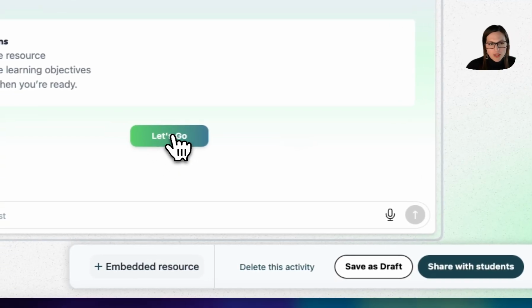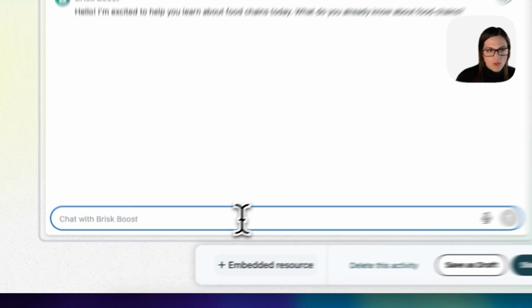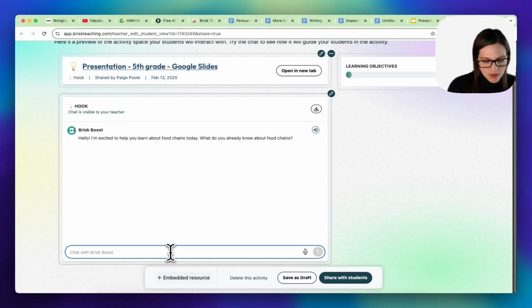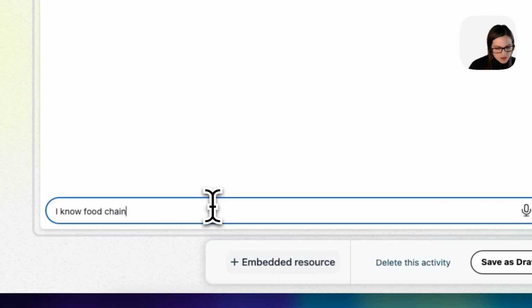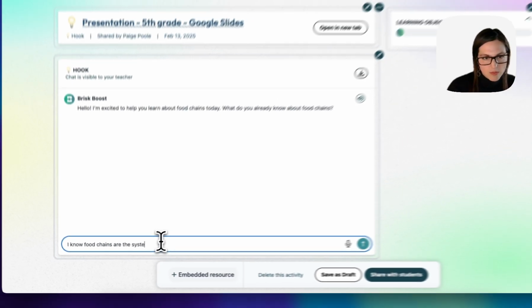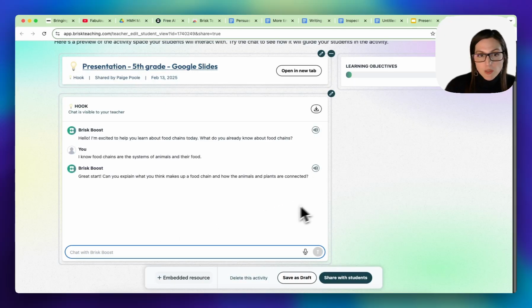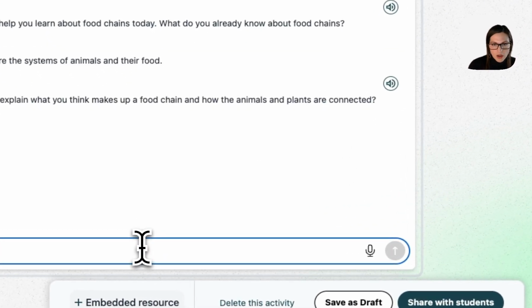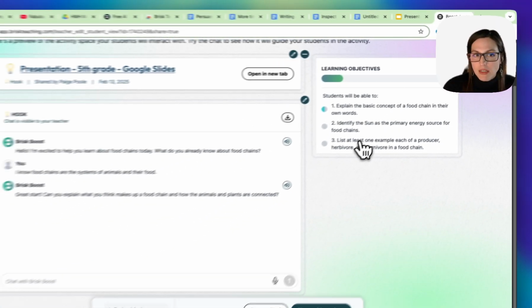Now, let's check out what this would look like. So as a student, I'll see that Boost is going to get this conversation going here. And I might say, I know food chains are the systems of animals and their food. You'll see that there's text to speech and speech to text options here as well. And as I start interacting, I'm going to be able to track my progress per each of these learning objectives.